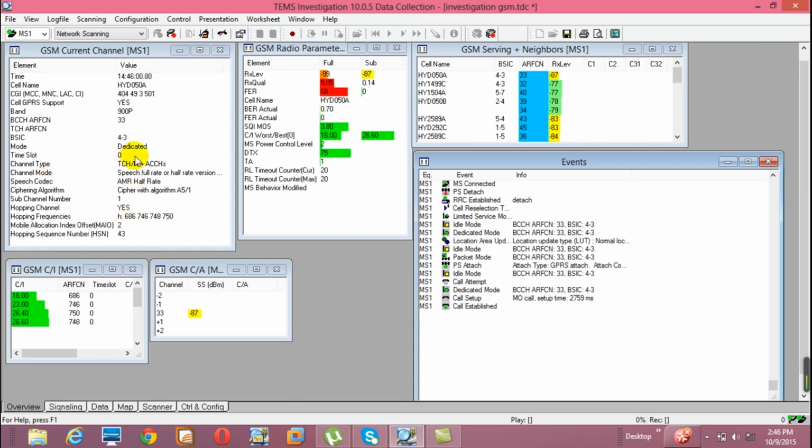Now, then you have the time slot. The time slot is 0. Is it possible that time slot 0 can be taken for the call? Yes, but it should be the TCS TRX. In the BCCS TRX, we have the signaling channels, right? So if time slot 0 has a traffic channel, that means it is a TCS TRX.